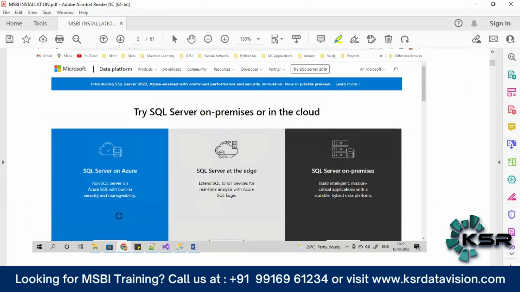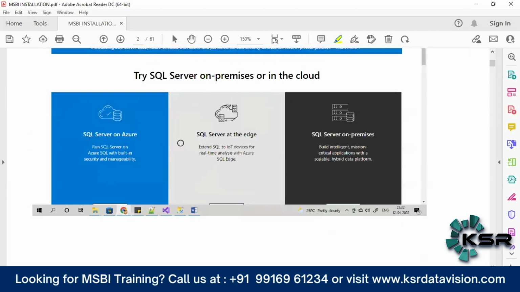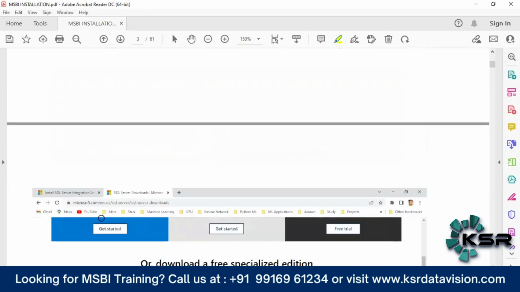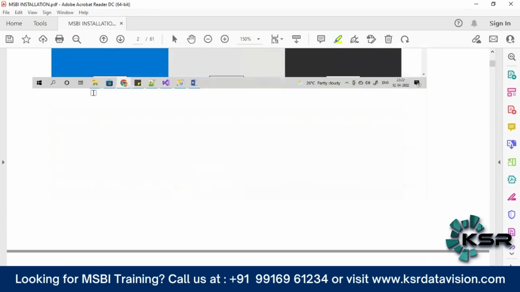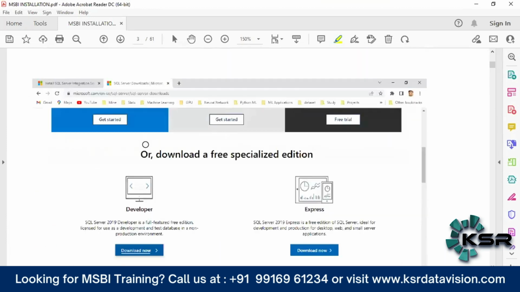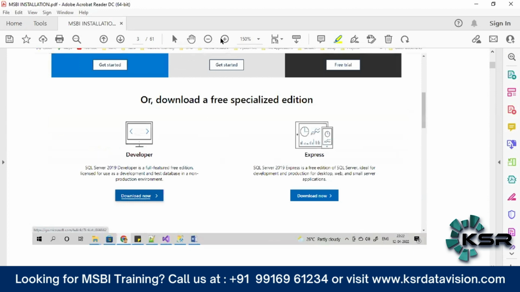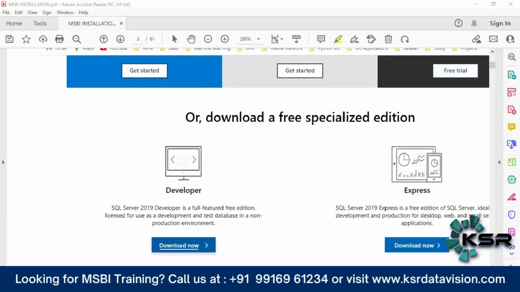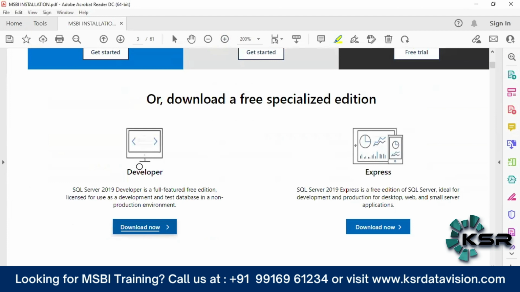If you see here, you see SQL Server on Azure, SQL Server on the edge, SQL Server on premises. Don't click anything. Basically, there will be a Get Started here, but don't do anything. Come down. If you come down, these are the two things which you'll be seeing. One is called the developer version. One is called the express version.